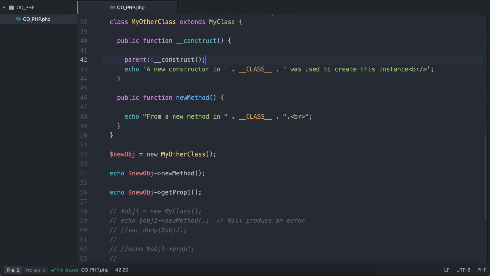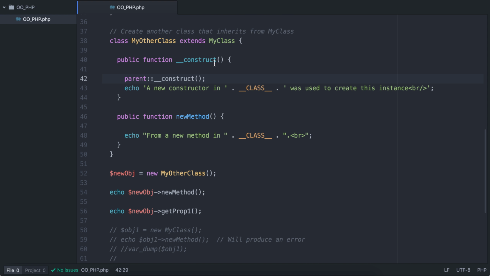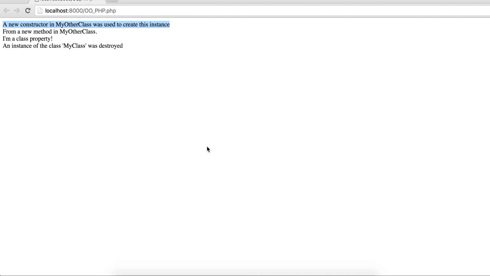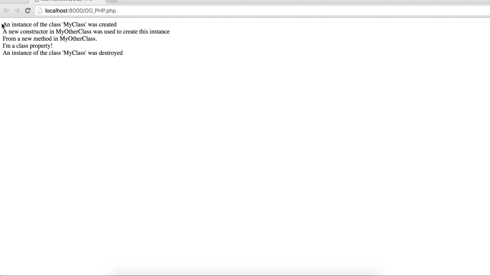So what we should get here is, when we come into here, it'll call the parent constructor from my class, so it should say an instance of class my class has been initiated, and then it'll run that constructor. So let's see. First of all, the old constructor was run, then the overridden constructor was run, then we call the new method, and then we've got "I'm a class property" and "an instance of the class was destroyed."